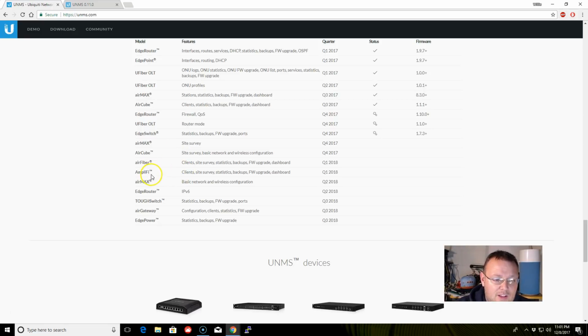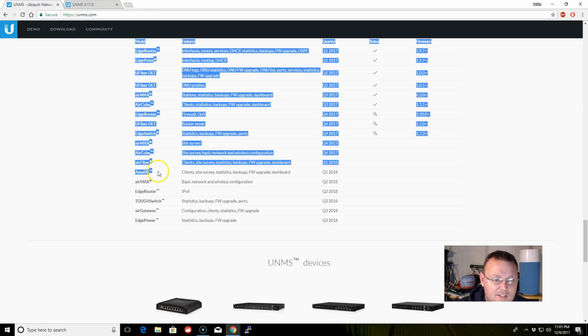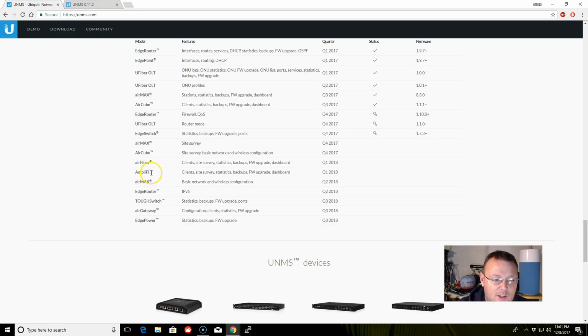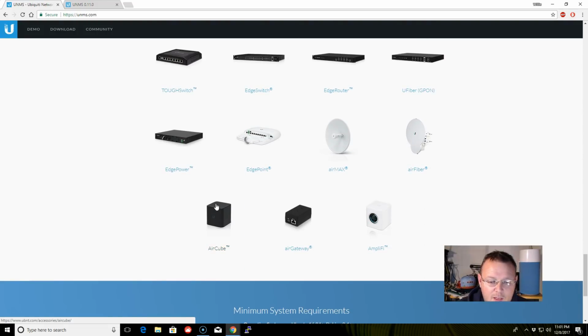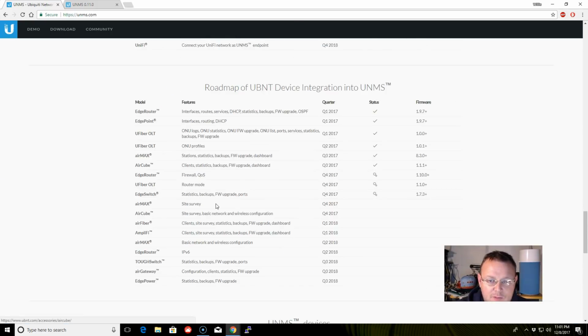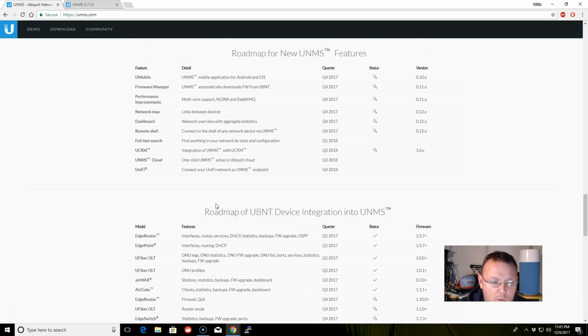Now, you do see Amplify on the list. So Amplify is on the list. Looks like Edge Router IP version 6 is coming. And I don't know that it says it here, but the question has been asked, will we be able... Okay, so here it is, Unify, right? So here's the roadmap. Unify, you will be able to connect your Unify network as an endpoint.